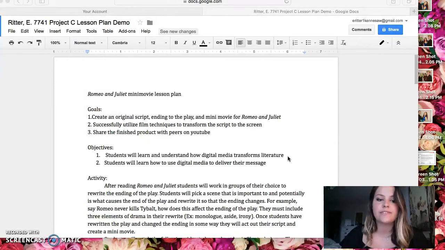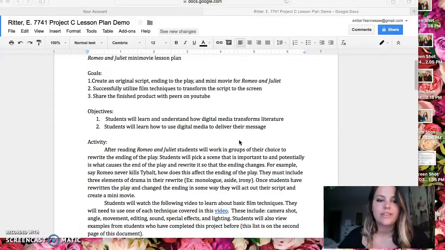The objectives are students will learn and understand how digital media transforms literature, and students will learn how to use digital media to deliver their message. The activity.